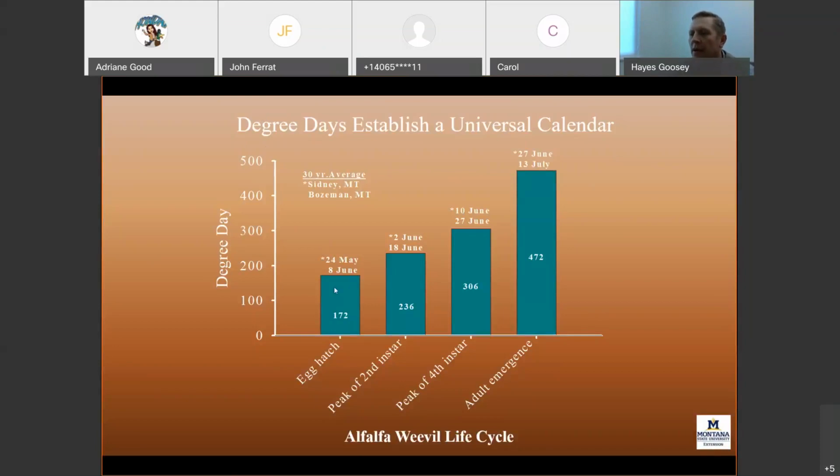So let's look at the egg hatch. So this is all of alfalfa weevil. If you look at our accumulated degree days on the left, and we look at just that physiological event on the x-axis, egg hatch happens at 172 degree days, and it's not exactly at 172. There's a range, maybe 165 to 178 or something of that nature, but it averages out to be 172 degree days that the eggs hatch. And when we look at 30-year historic averages of those dates, we see that that happens on May 24th, typically at Sidney, and it happens on June 8th in Bozeman. So we're looking at over a 2-week difference.